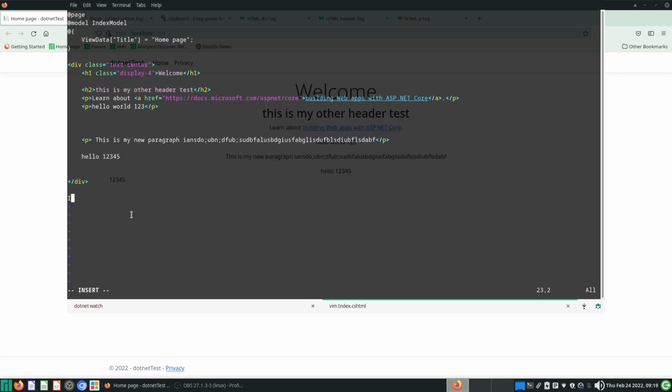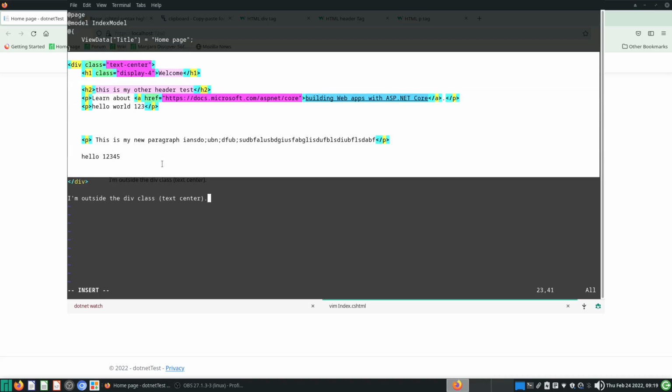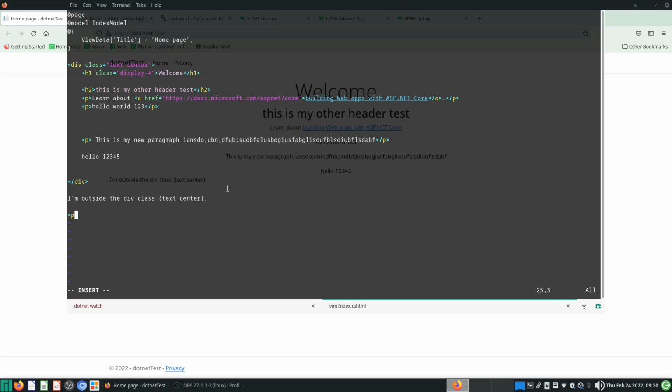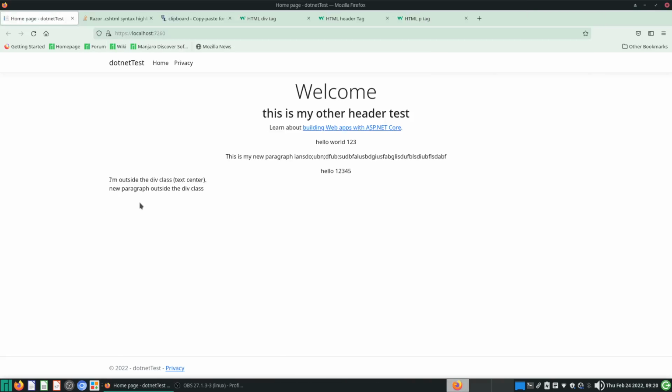Okay. I can just say I'm outside the div class text center. Okay, now full stop, and you see it will just be outside the div class. All right, so hopefully this shows you some of the useful text with HTML. And of course, as you can see here, you are using one tag within the other. You don't have to do that, I think. So if I do paragraph like that, and I say new paragraph outside the div class, okay, and then I'll save it, and then it will just appear right here.